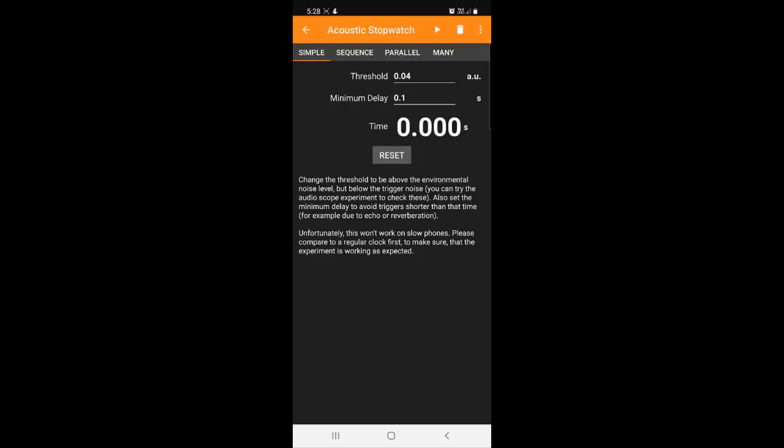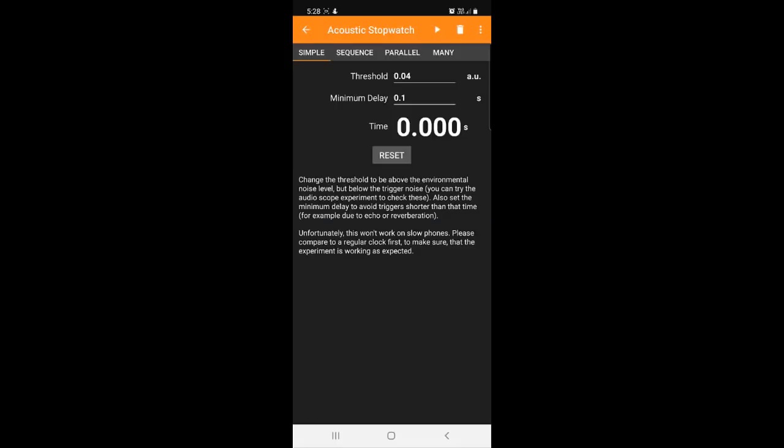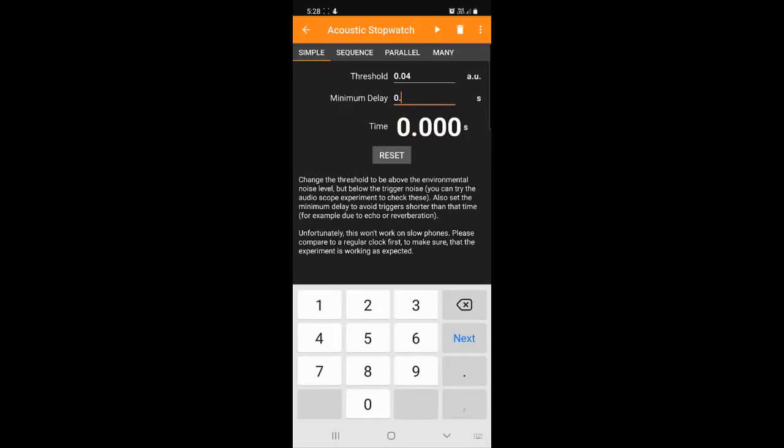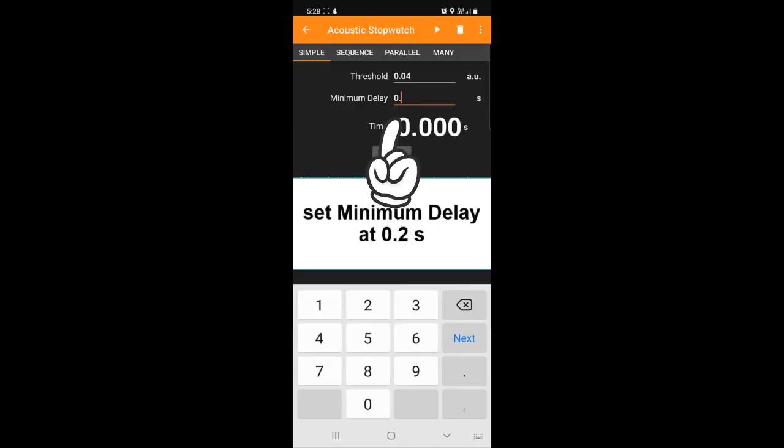Since any noise has a very short duration and reverberations can also be above the threshold, you can adjust the minimum delay to prevent a single sound event from triggering the stopwatch multiple times. If your sound event starts and stops the stopwatch right away, you should increase the value. But this delay should always be smaller than the time you are going to measure. For our purpose, we are going to set the value as 0.2.